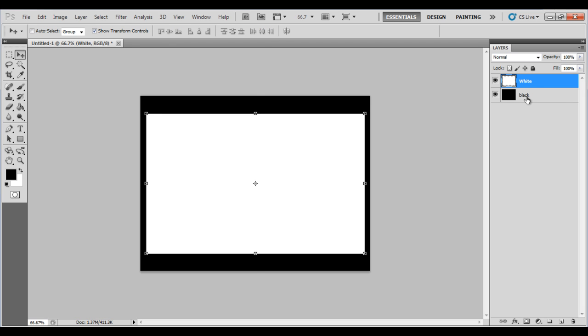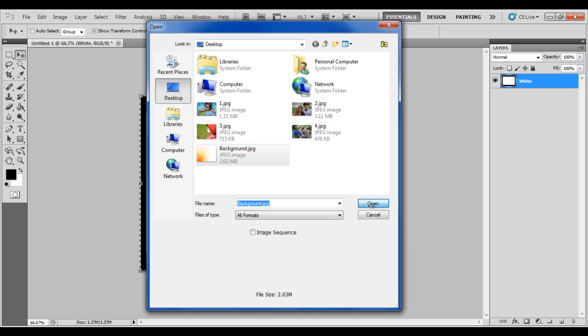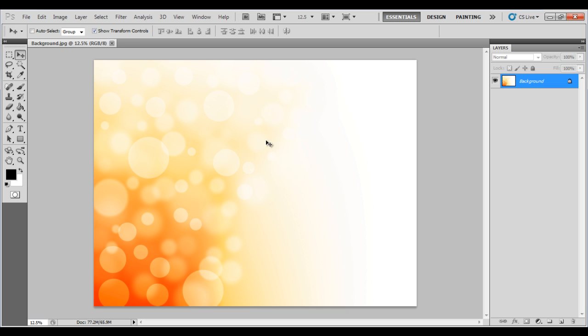Select both layers and press Ctrl+E to merge both the layers into a single layer. Go to the Select menu, click on the All option, and press Ctrl+C to copy the entire layer. Go to the File menu, click the Open option, and select a background image. Now press Ctrl+V to paste the copied layer onto the canvas.